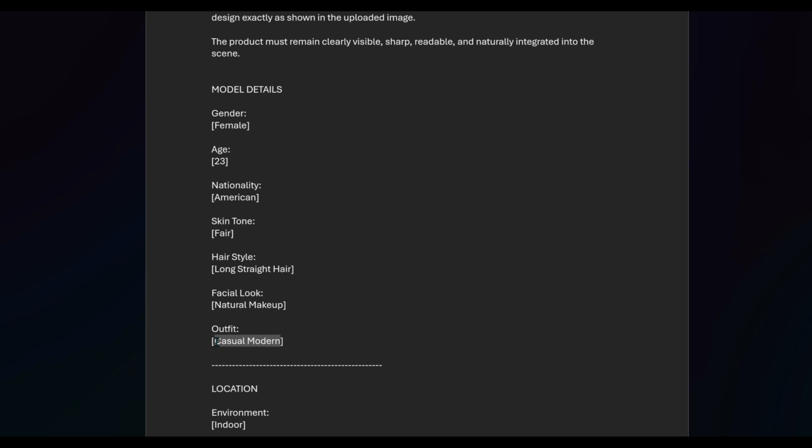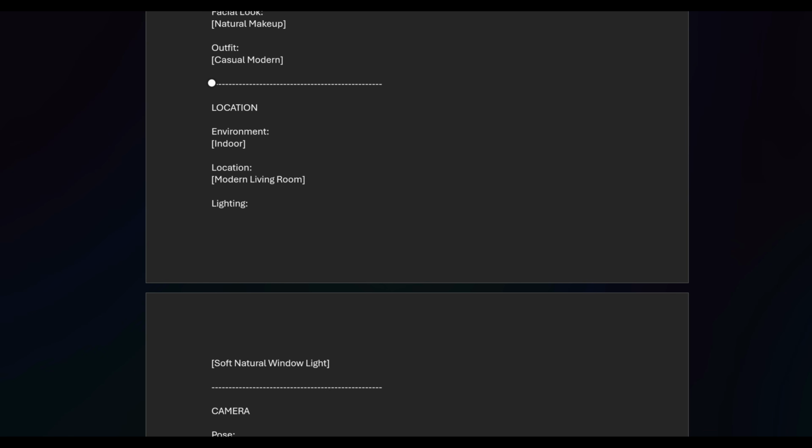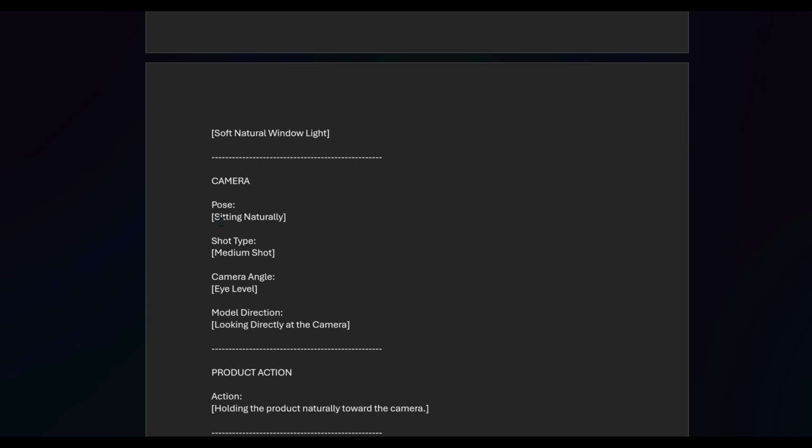Then we have skin tone, facial look, outfit. You can customize all of these if you want. For now, I'll leave them exactly as they are. Next comes the environment. Depending on your product, you can choose either indoor or outdoor. For these earbuds, an indoor setup makes more sense. Then we have the camera angle.